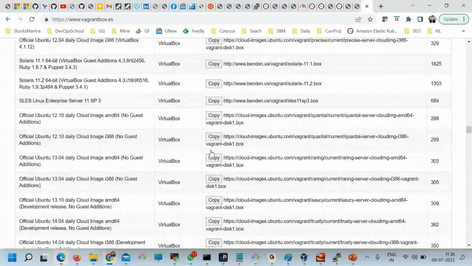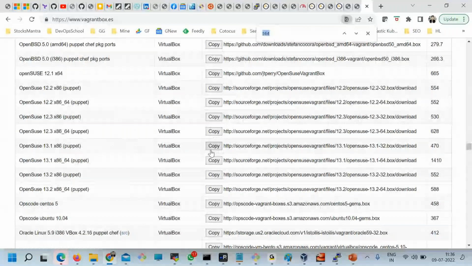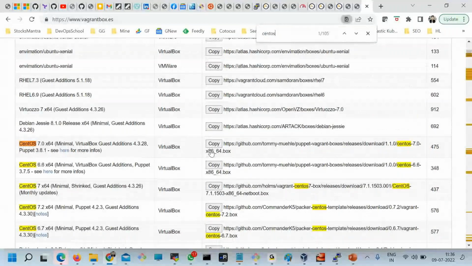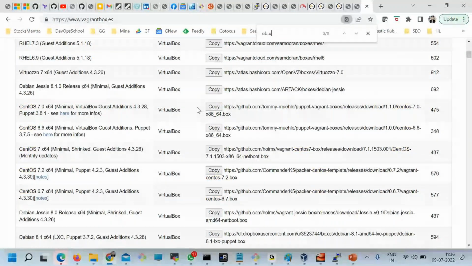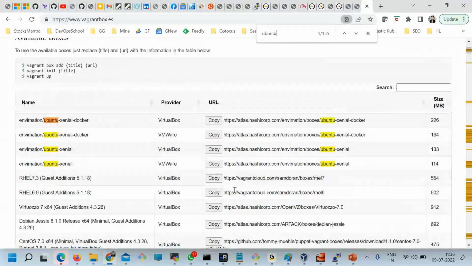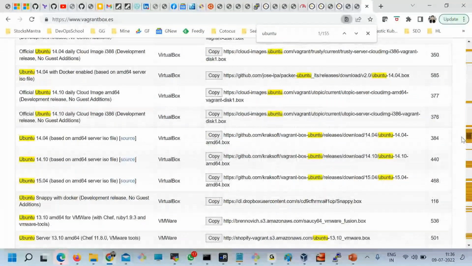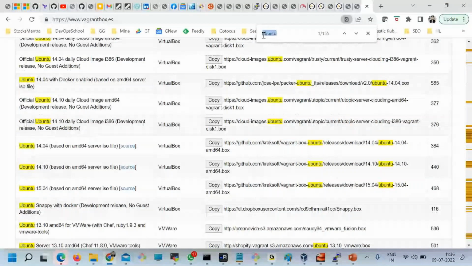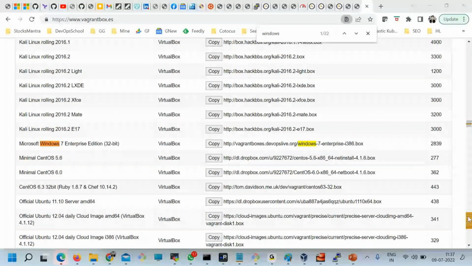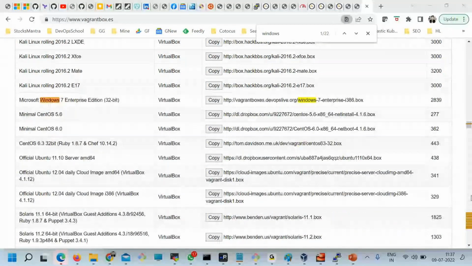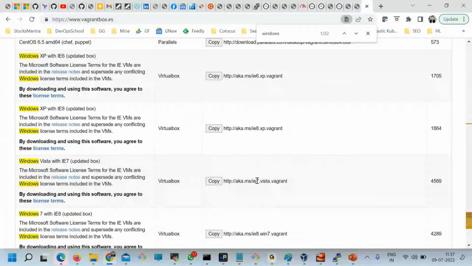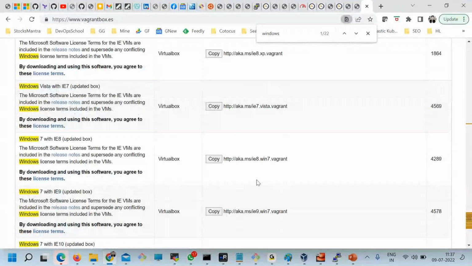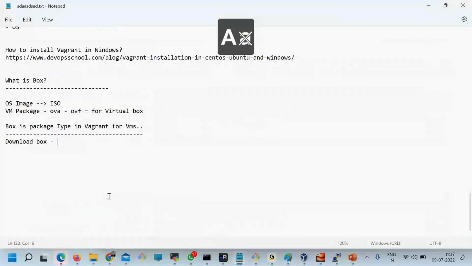So let's say if you want CentOS, see here, so many CentOS boxes we have. If you want Ubuntu, see so many Ubuntu boxes you have. See here. Windows boxes you will have here also. Windows, you see, Windows 7. And here you have a few boxes of others. So these are the boxes we have. So from where do we have to download the boxes? We have to download from here.